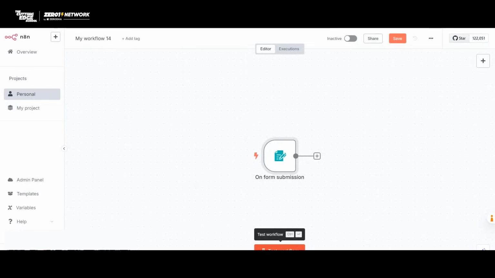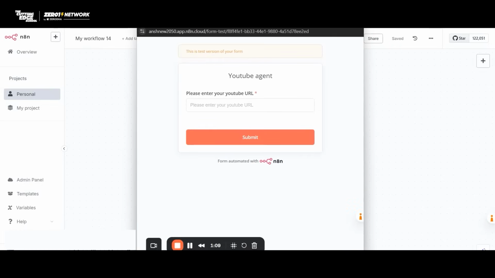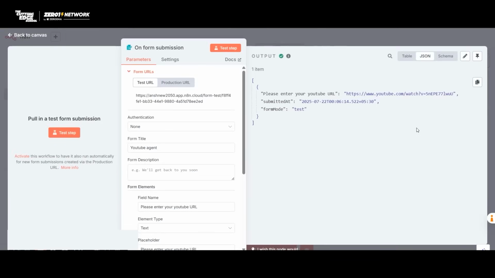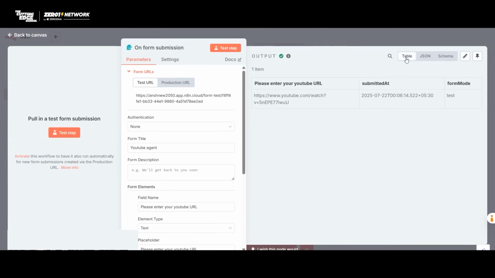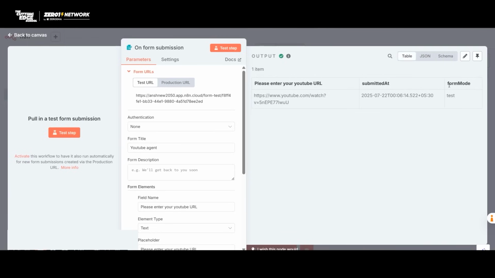To test this, simply click on test workflow. This is what we get: a form to input our YouTube URL that will eventually trigger our automation. Now, when you input this data, you'd be able to check the output from this trigger as soon as you submit the form. Here in N8N, we can view the data in a JSON format, schema format, or table format. Look at this. Here we have the form submission time and the form mode, which is test. If you scroll up, you'll be able to see that we are using the testing URL. Hence, the form mode is test. As you can see, we have two options, prod and test.